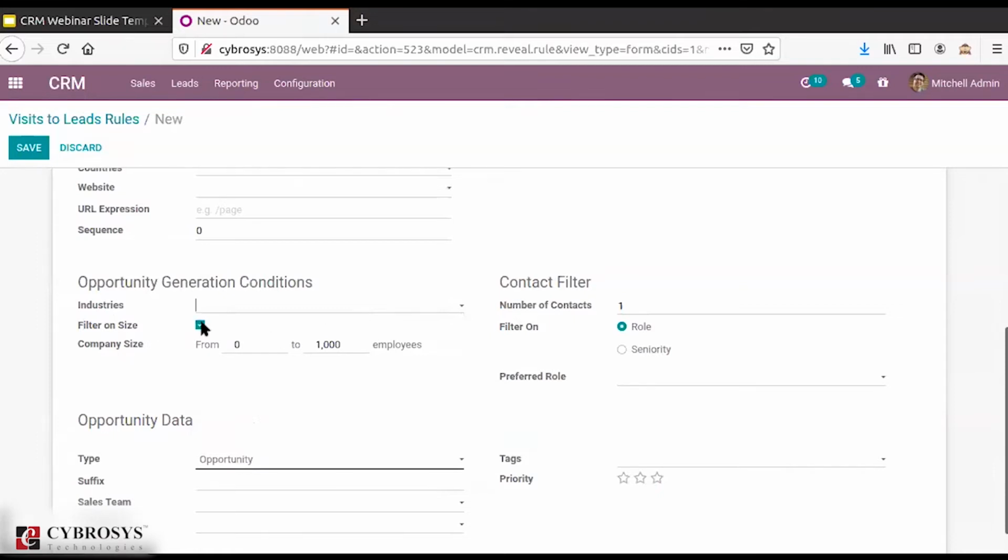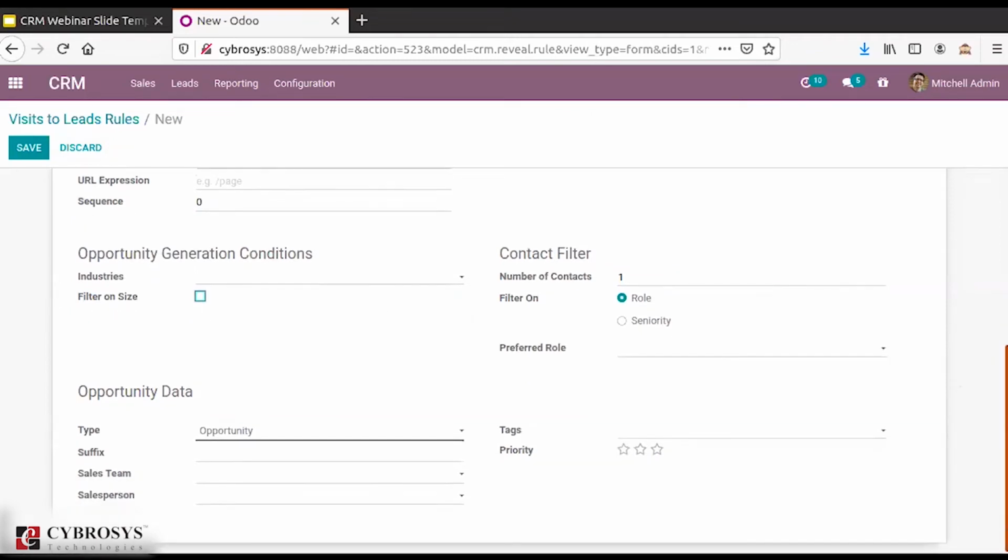If you want to filter on the size, you can enable this boolean field and all. Then regarding the contact filters, if you want to filter based upon role or seniority, you can do that. Then other information like opportunity data means whether you are expecting a lead or an opportunity. Once a person whose IP address we are tracking is identified, we can choose whether to convert them as a lead or directly as an opportunity. Those options are also available over here.